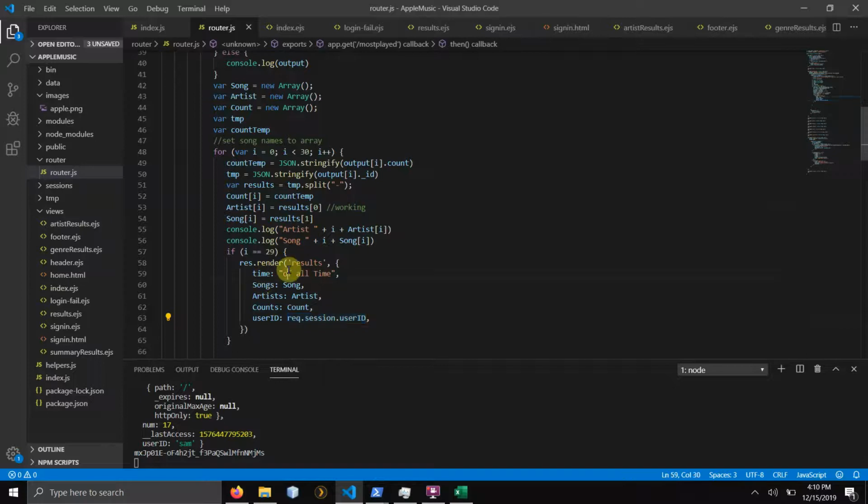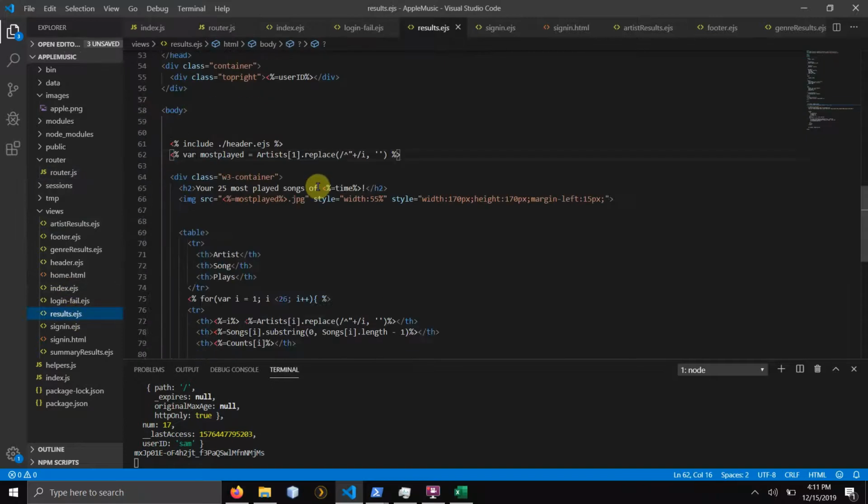And it sends the time frames of all time. If you do it by year, which I'll show you later, it would send the year of the most played songs, if that makes sense. So in views, where is it? Results. Yeah, results right here.